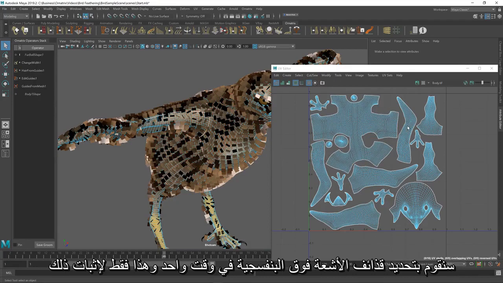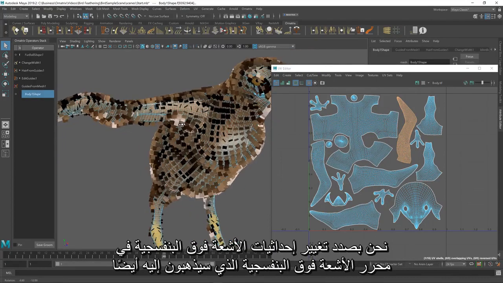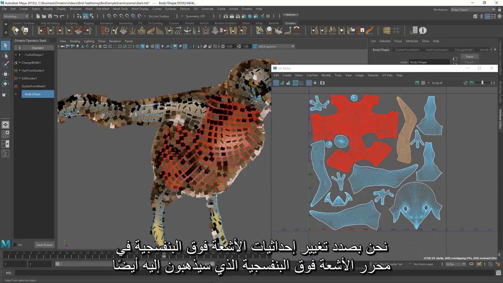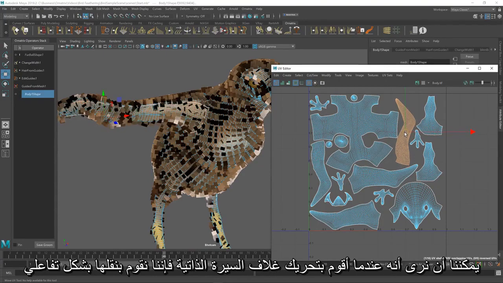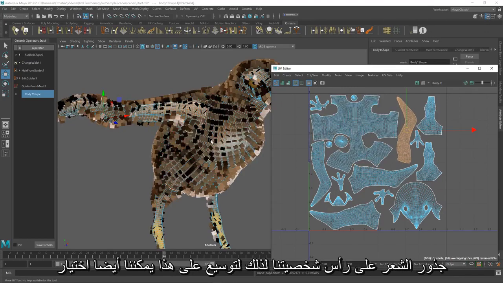This is just to demonstrate that if we are changing our UV coordinates in the UV editor, they're also going to affect our root distribution. So I'm just going to select this, and you can see that when I'm moving this UV shell, we are interactively moving the hair roots on top of our character.